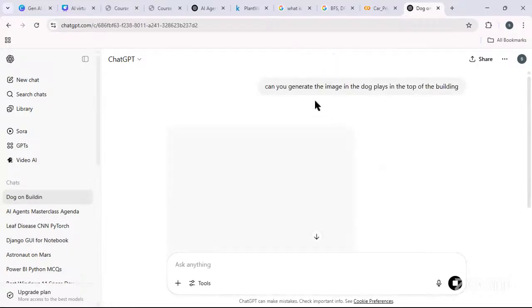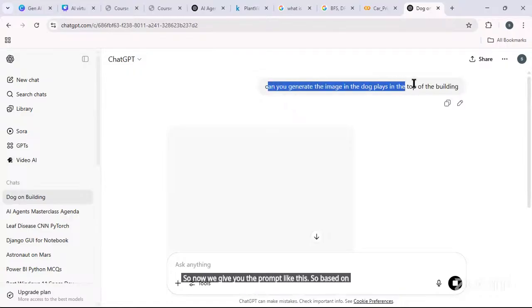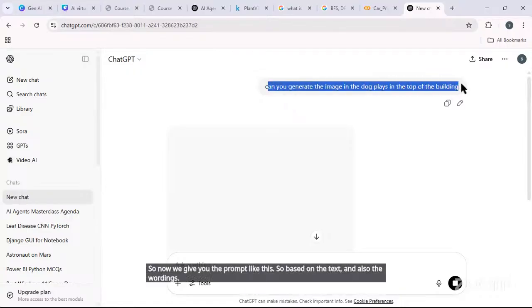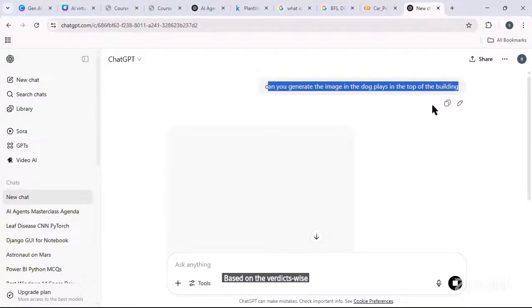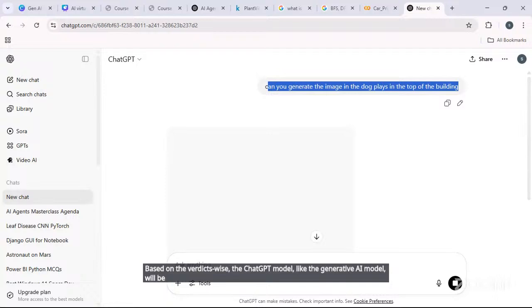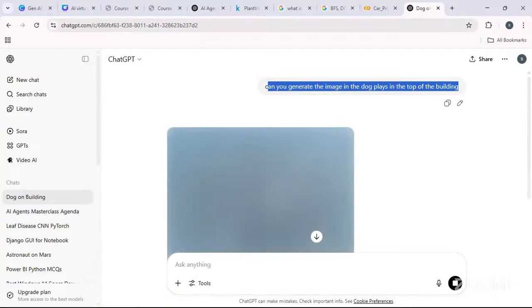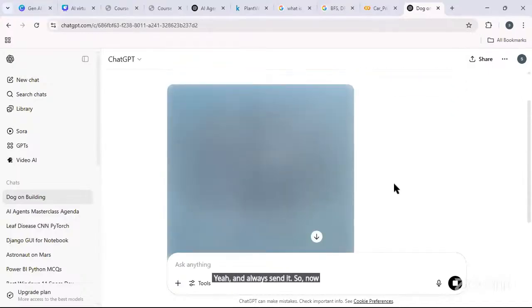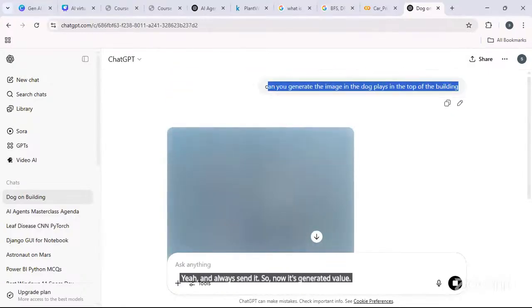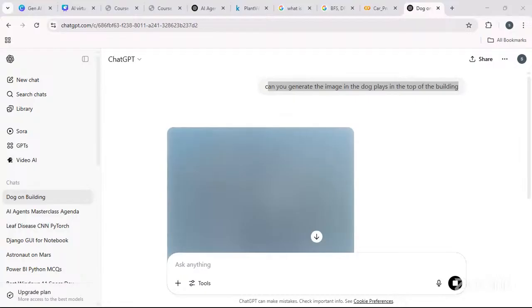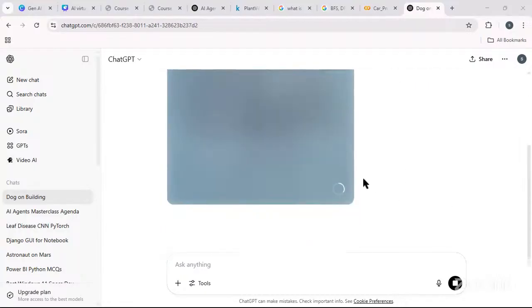So now we give the prompt like this. Based on the text and the wording, the ChatGPT model, like a generative AI model, will create the image. Now I send it. So now it's generating, so kindly wait. It's loading, it takes some time.